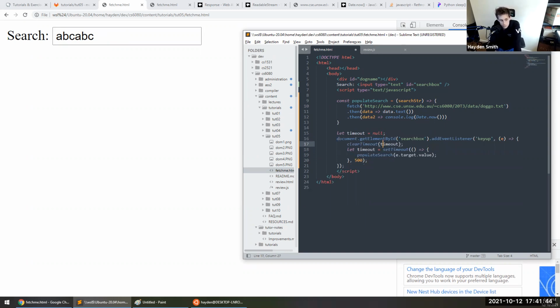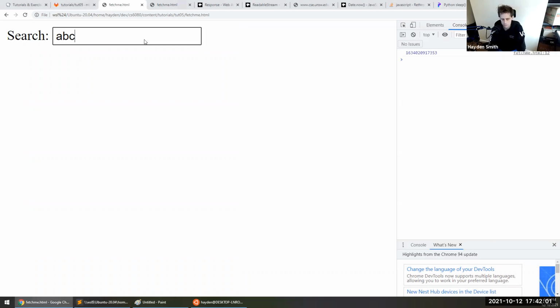Let's clear it as soon as the key up is pressed, and then let's set a new one on top of it. So it's by default blank. You key up, so it clears any that exist. So it stops any ones that were waiting in that 500 milliseconds, and then it sends it out. So it's like, great, okay, ABC, one request.